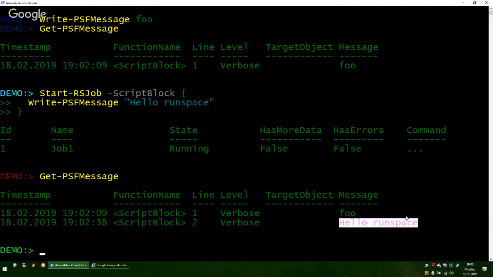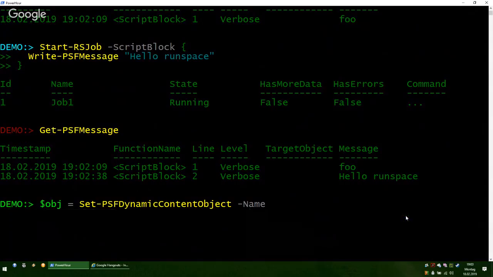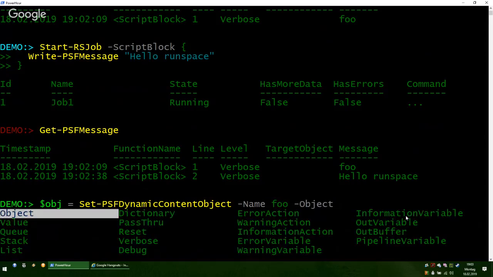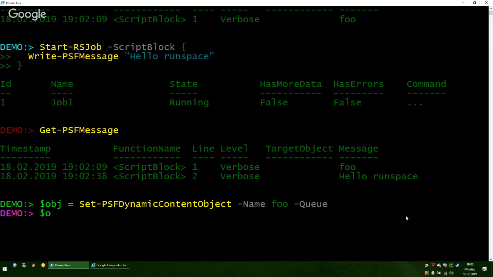However, what if you want to exchange objects between runspaces? This can also be done, and there's a cmdlet for this. Dynamic content object. Let's create a dynamic content object named foo. It needs a name. The name must be unique. And let's make it a queue. So anybody can enqueue and anybody can dequeue objects from it.